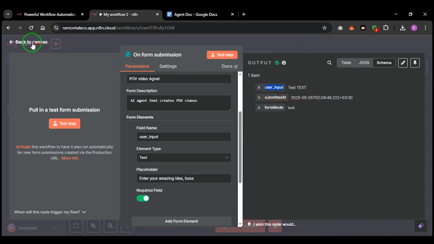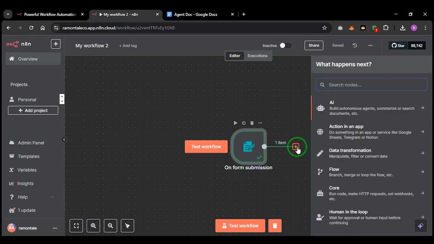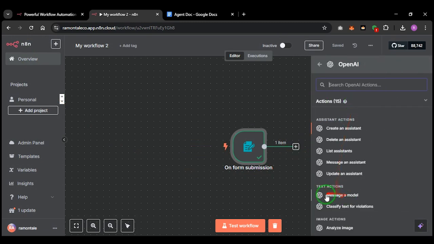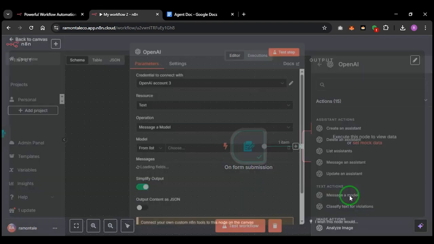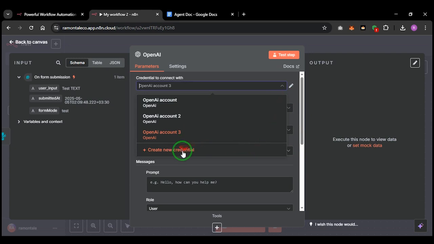Next step, turn the idea into an image. Click the plus button after the form trigger. Search for OpenAI. Choose the message model. We need to connect your OpenAI account. Click the credential drop down. Select create new. You need an API key.